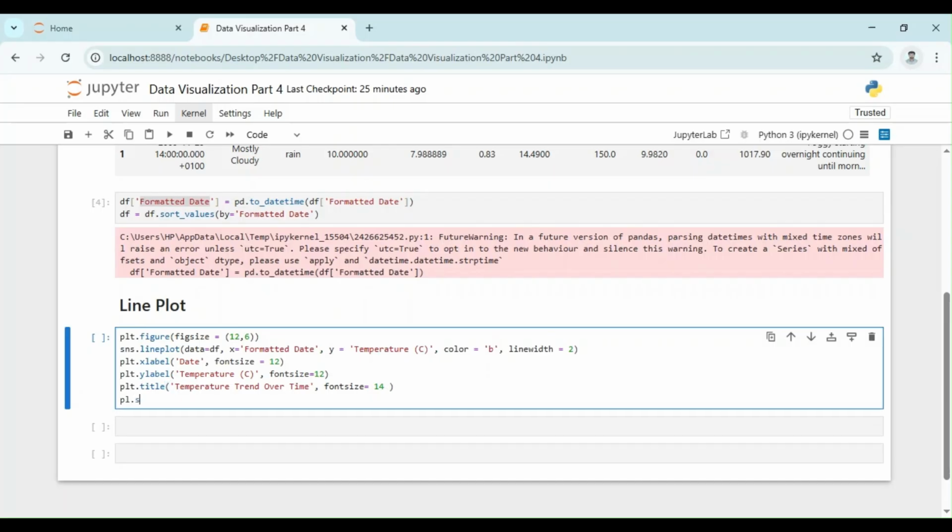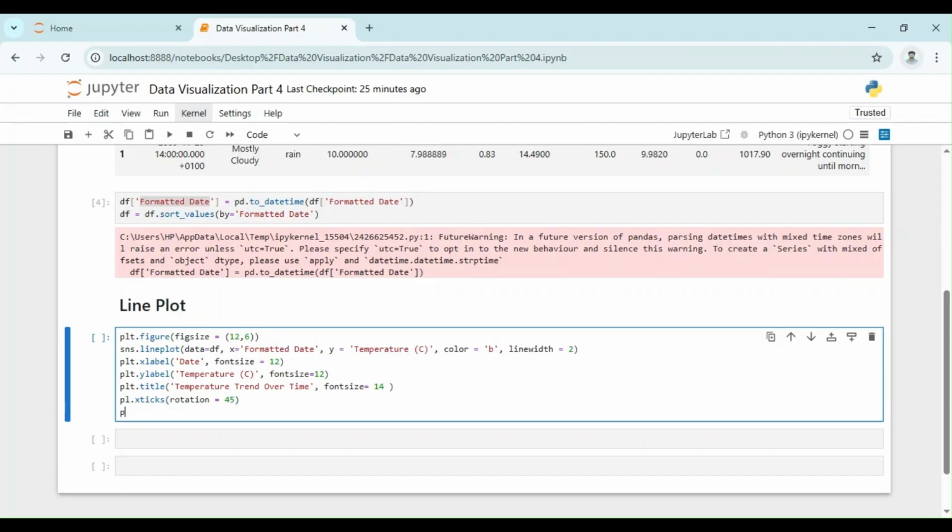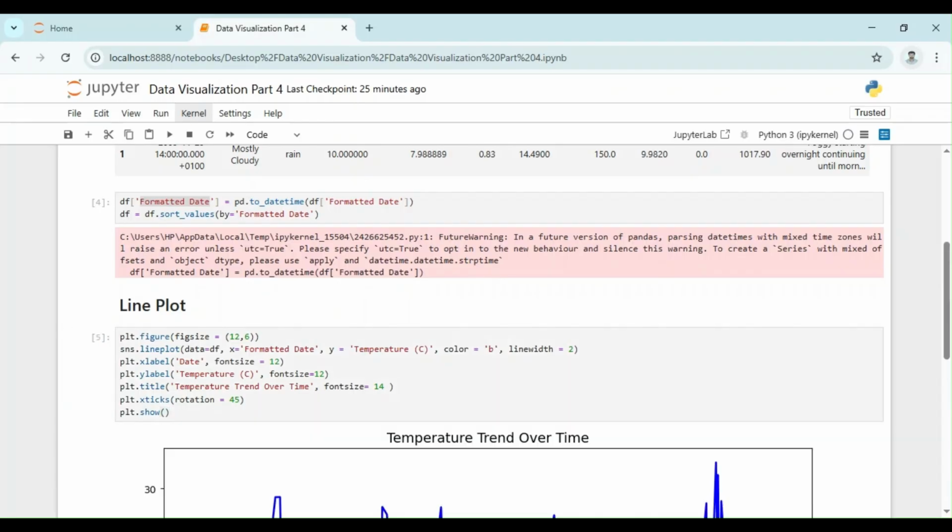Now to improve the readability, we use plt.xticks rotation equals to 45, which rotates the x-axis labels by 45 degrees. Now let's execute the code.